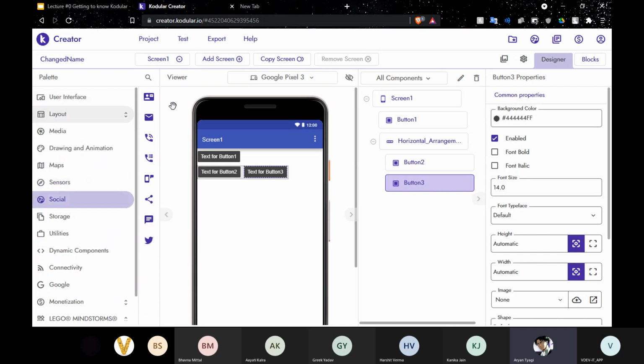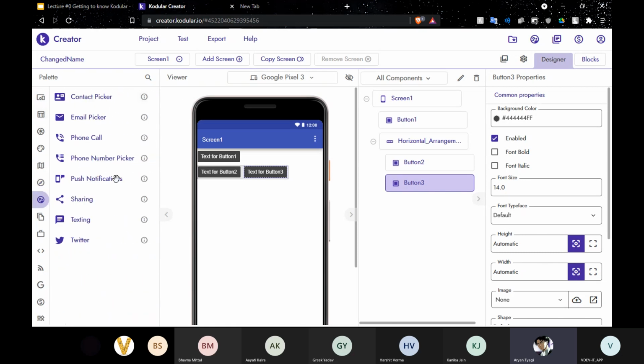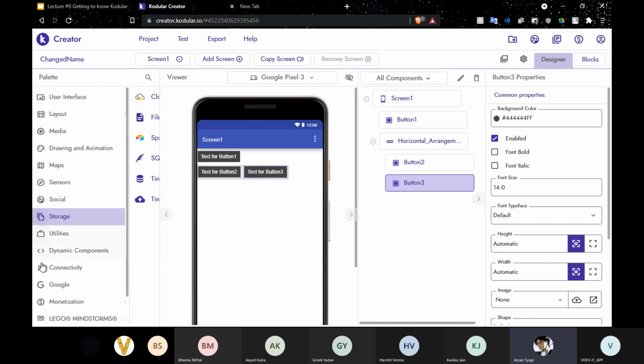Then this is the social tab. Here you can manage the emails, phone calls, Twitter, etc. Then storage. This is another important aspect of your program. This is the database. So for example, if you build an application, if you build a form, if you build a login system, then the user enters some values which you want to be stored permanently so that they can come back to the application and log in again. So for that, we will use these databases. These are cloud databases. This is Cloudinary. This is a Google Cloud database. Then we have TinyWebDB, TinyDB. These are mainly used for local databases like SQLite, file, and spreadsheet. These are local databases which are stored in your phone.